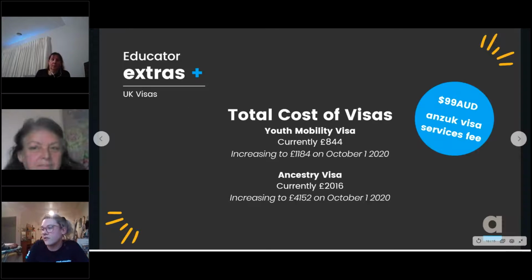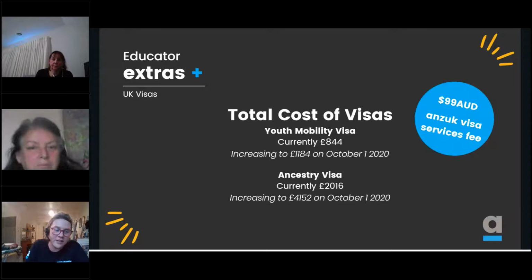So that brings the total cost for the youth mobility visa currently to these amounts, based on our invoices in pounds. Once you're paying in Aussie dollars, Kiwi dollars, or Canadian, it changes a bit with the international fees, but it's around £844, which is roughly double to Australian dollars, I think. Yeah, it is.